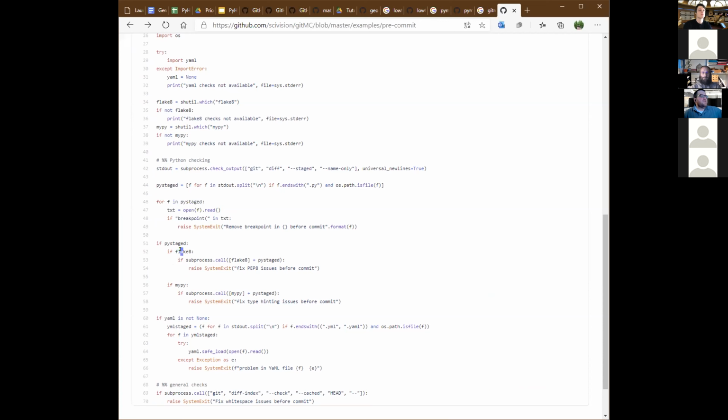The next step is I do PEP 8. If this is a Python project, run PEP 8, and if Flake8, sorry, doesn't pass, then it will stop. It will prevent me from committing. The next step is probably obvious: I run MyPy. If MyPy doesn't pass, if there are any type annotation errors, do not allow the commit.